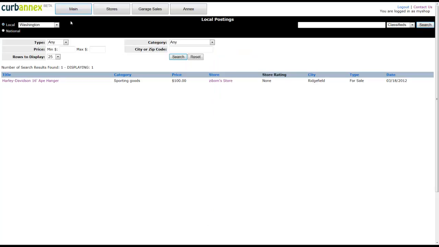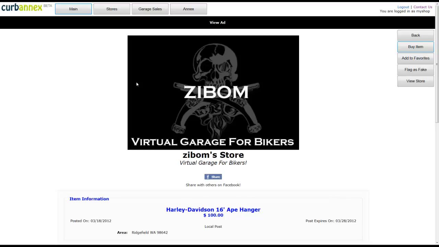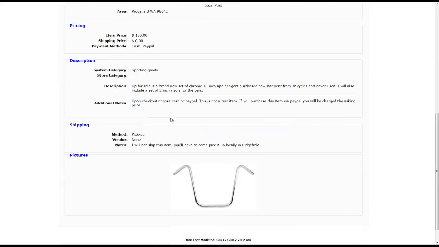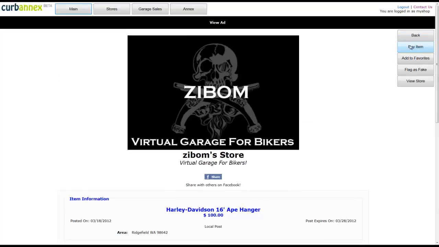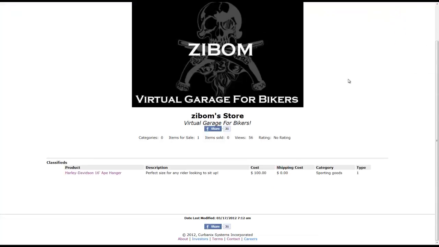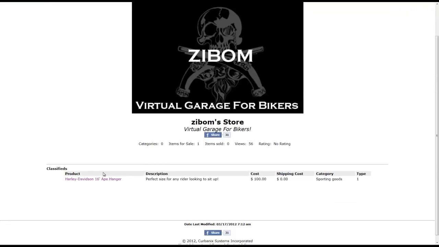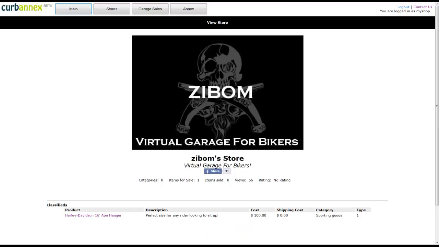But if I come back out to main for an example and look at this item for sale by Zybomb here, he's got a pair of ape hangers for his motorcycle. We'll see that I have additional tabs here that I didn't have before I was logged in or created a store. Here I can buy the item, I can add it to my favorites, flag it as fake, or go and view the store. And if I click view the store, it's going to take me to Zybomb's store, show me all the classifieds, real estate, autos, or jobs that he has posted within his store here. And that is it in a nutshell.